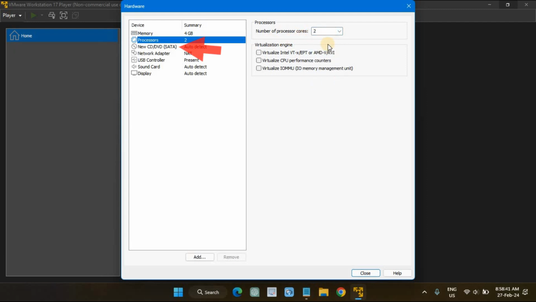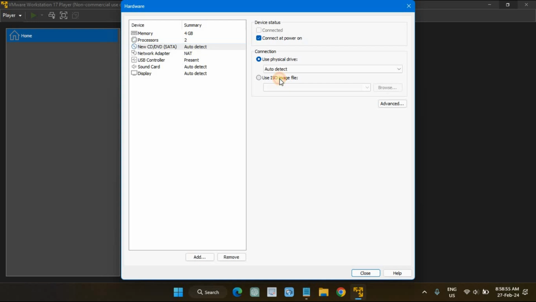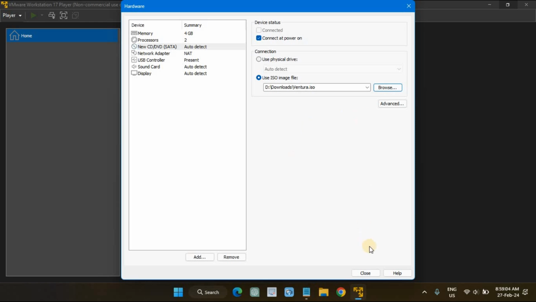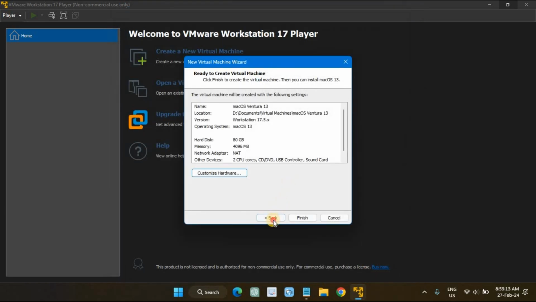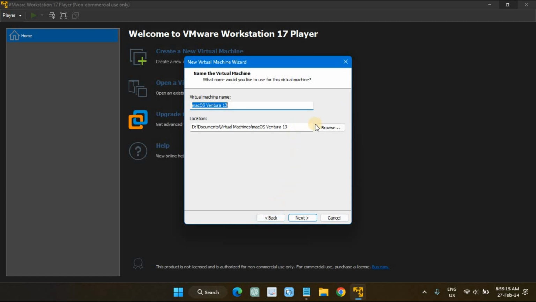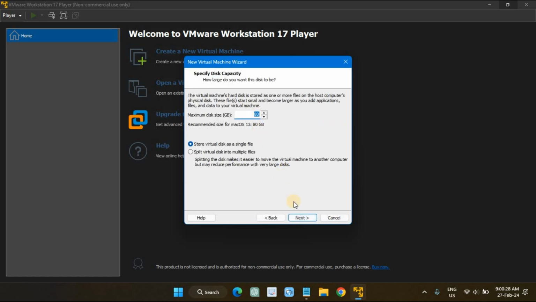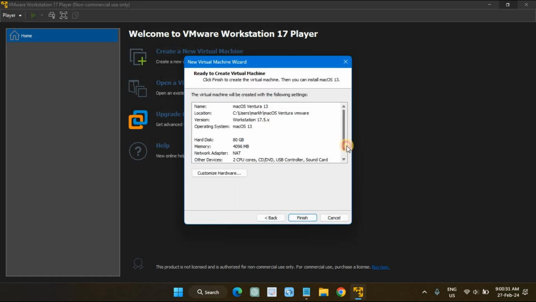Choose New CD DVD SATA and click on Use ISO image file. Browse and select the macOS Ventura ISO file you downloaded earlier and click Close. Click Finish, then exit VMware Workstation or Player.